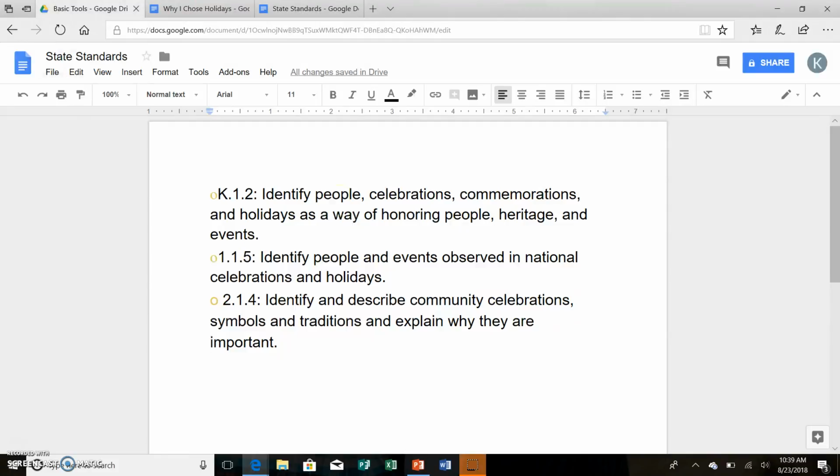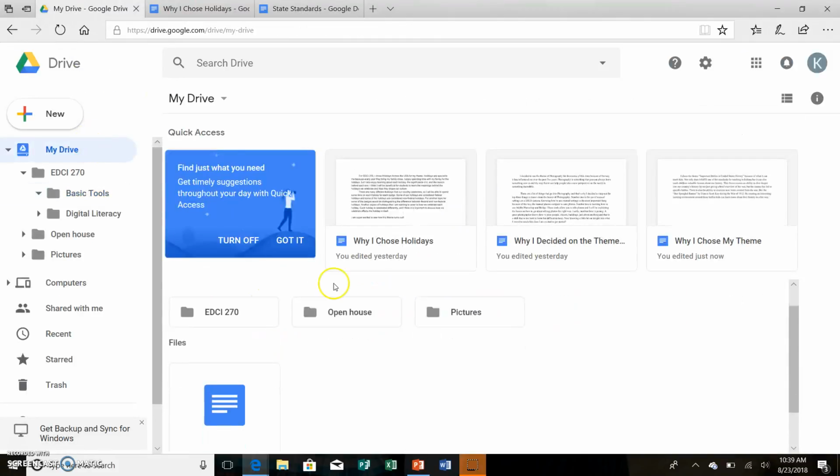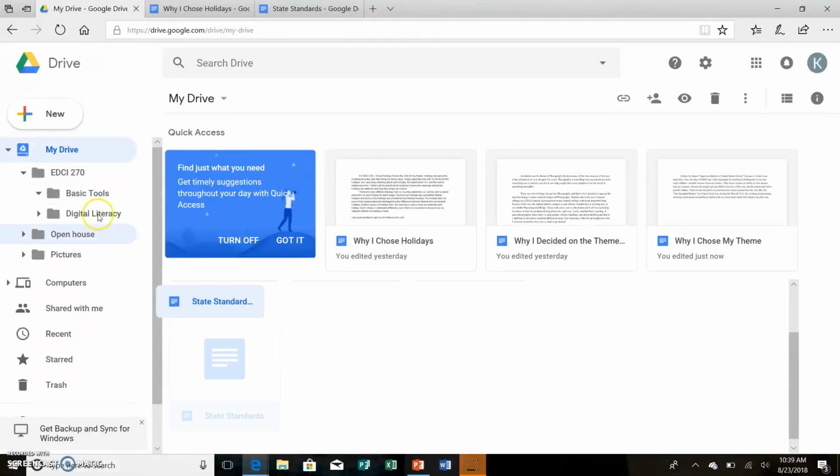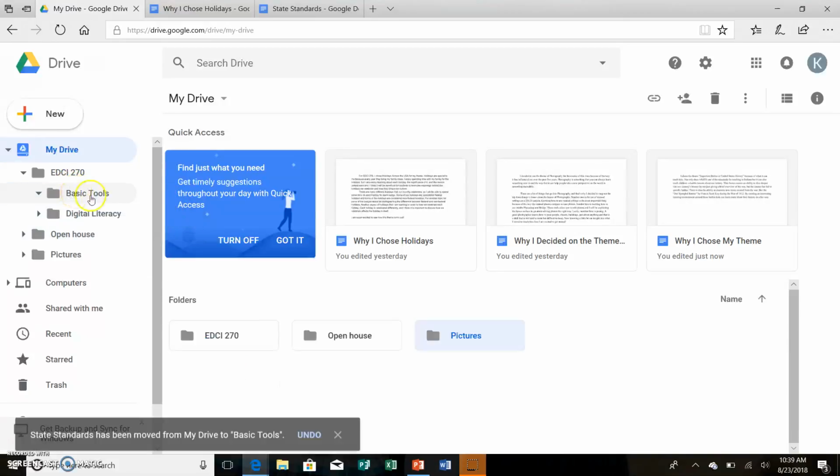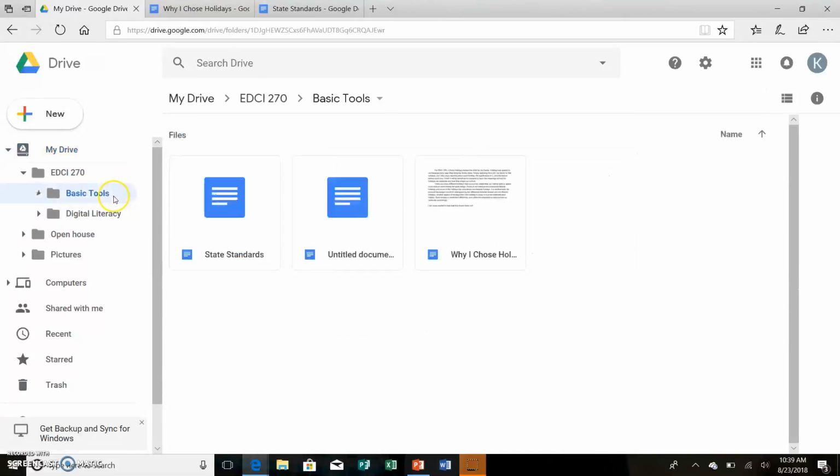and so this is my document that I just created, and I can go back into my drive and find it right here and just drag it and put it over into the Basic Tools folder because that's what it's going to be going with.